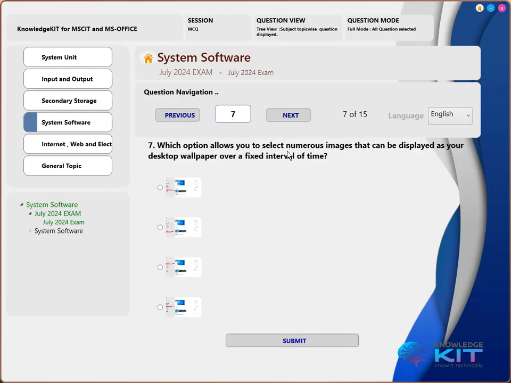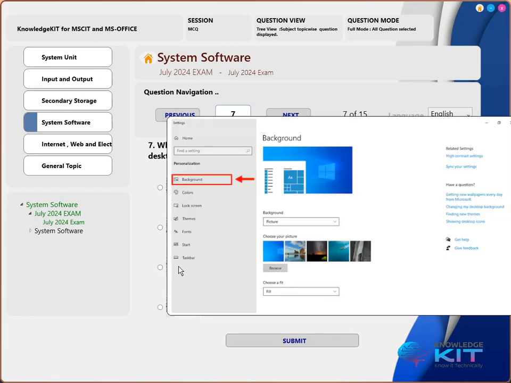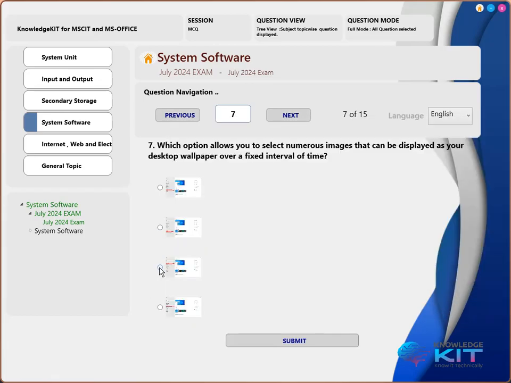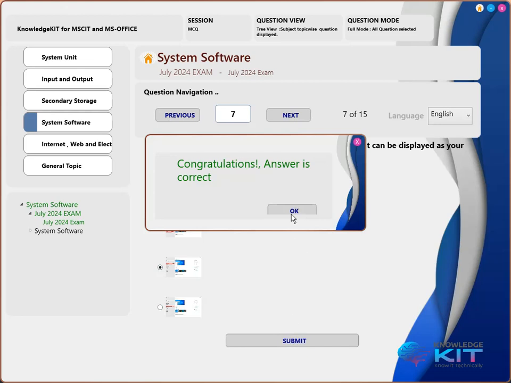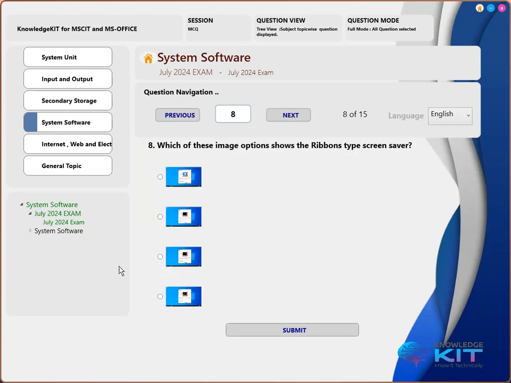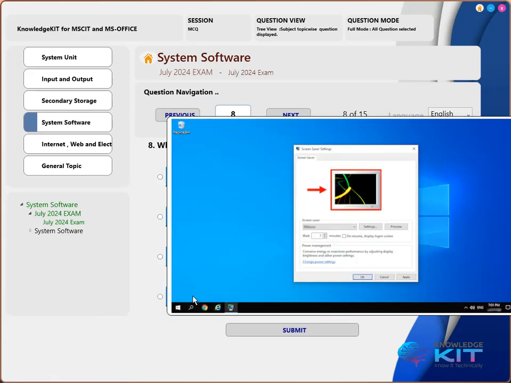Which option allows to select the numerous images that can be displayed on the desktop wall for a fixed interval. या ठिकाणी त्याचं इथं आपल्याला उत्तर आहे. Which of these images shows the ribbons type of the screensaver. स्क्रीनसेवर हा इथे दिसतोय आपल्याला रिबन्स टाईपमध्ये.